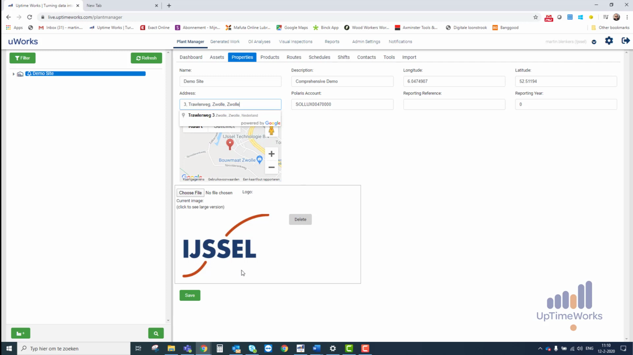Furthermore, you could provide a logo. Any file that you have saved on the back of your PC would provide you the opportunity to upload a logo for your site, and in that way you could actually incorporate that logo in multiple report documents later on. Make sure to save. Once again, that is just the property tab for your site.